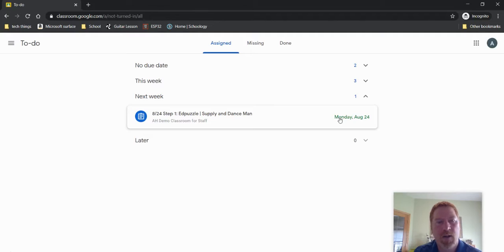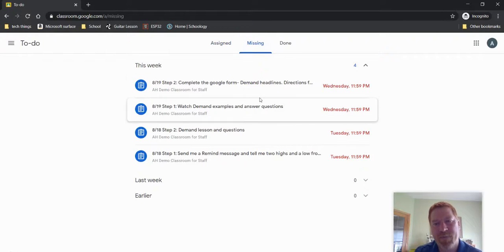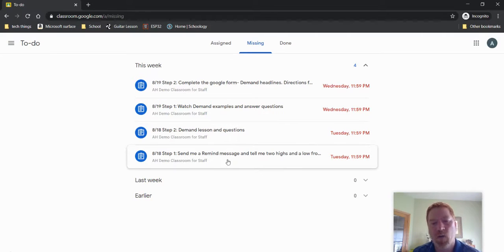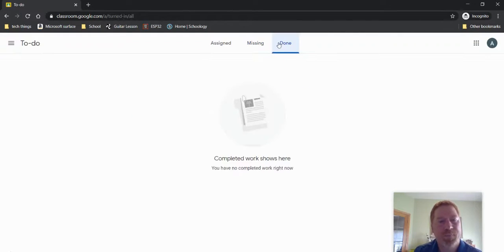So it says Monday, August 24th. There's the missing tab. Again, if I did not have due dates, these would not show up. So now they'll show up for the student to quickly see what they are missing in my class since there are due dates on there. And then parents could also see that pretty quickly as well. So that's under their to-do tab and why it's probably important to do that. And I'm not a very good student, so I have not turned in any of my work yet. So you can see that too.